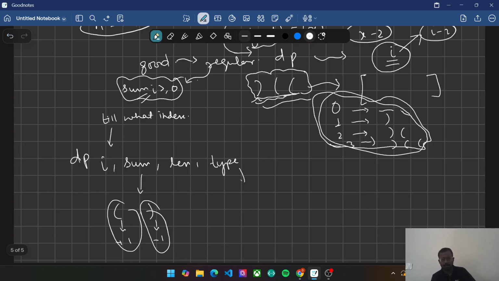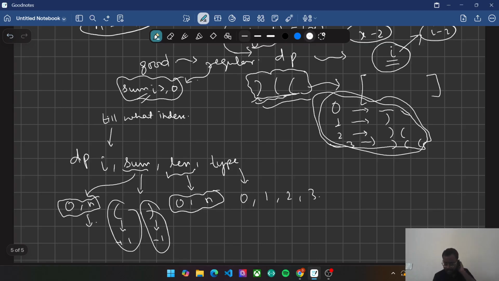Type can only be of four things: 0, 1, 2, or 3. What can be the size of the length? Length can be from 0 to n, so this has the bound of n. What can be sum? Sum can also be from 0 to n. Why? Because I'm not allowed to take any negative sums. That would make my subsequences not regular.